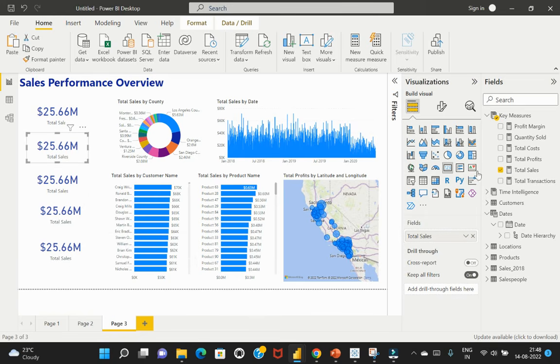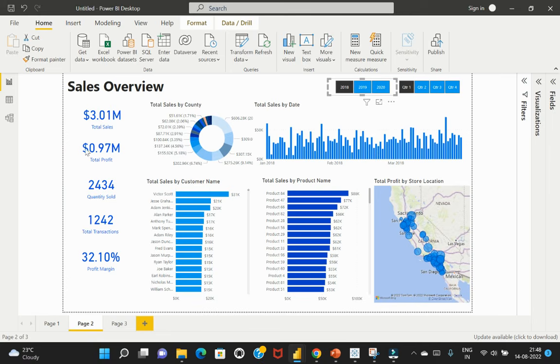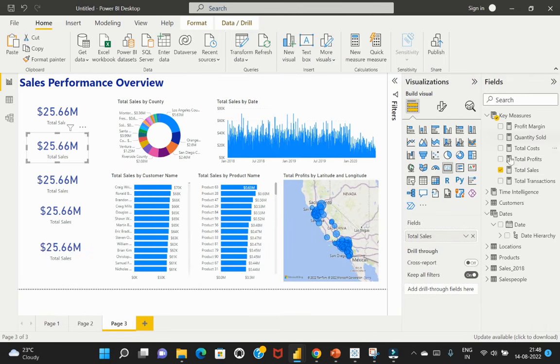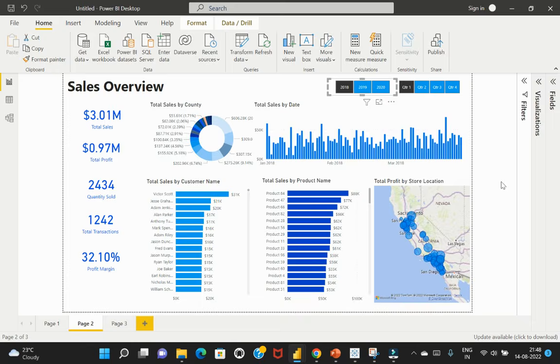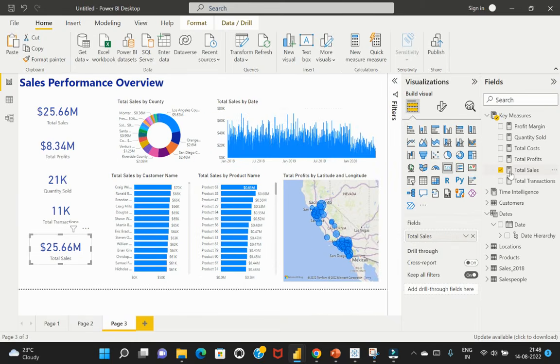So what I try to do is replace that metric with another fact. Here I wanted to display it by profit, so I'll select total profit and quantity sold. The third one is by quantity sold, and next we have the total transactions. So I'll go to this fourth one and select total transactions, and then we have the profit margin. Okay, so I will add the profit margin. Perfect. So now we have placed all the KPIs that are needed for this particular visual.